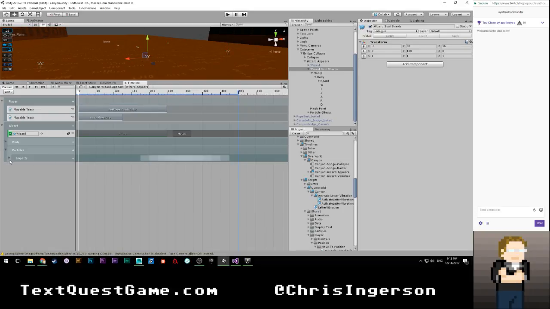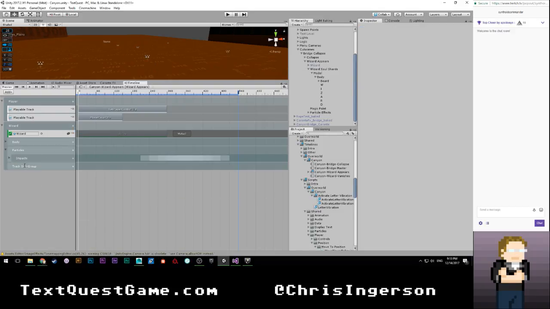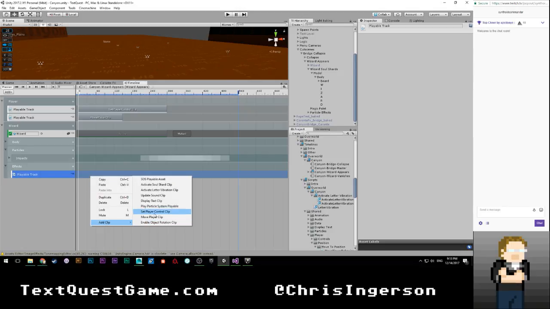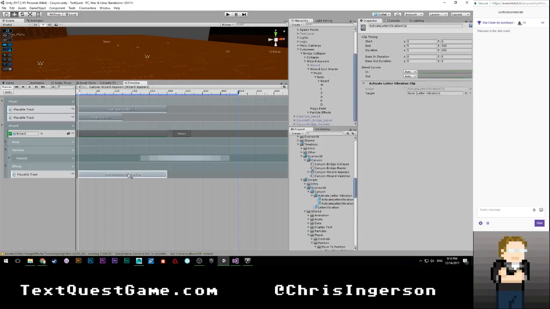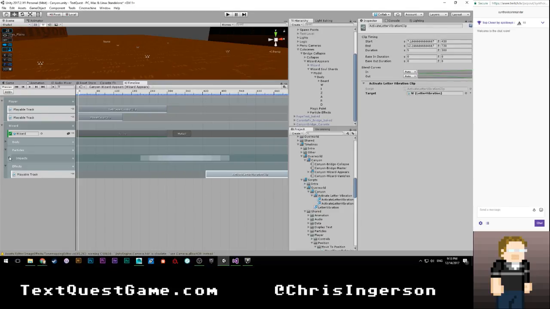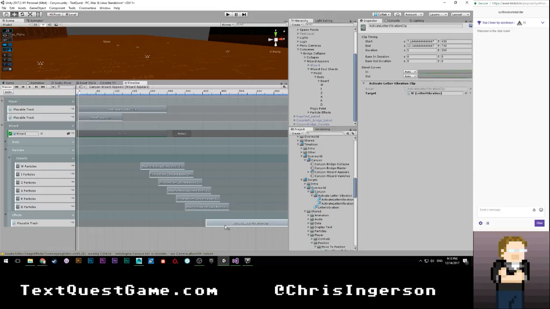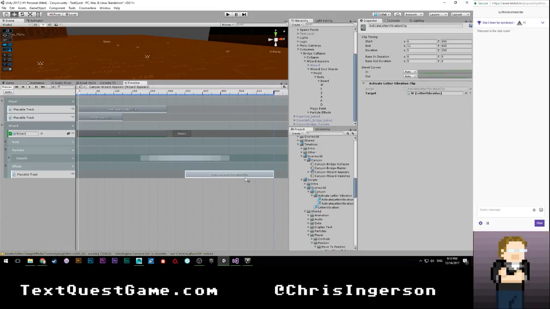Wizard appears. Impacts. Let's go ahead and have a track subgroup that we'll just call effects, I guess. We'll add a playable track. We're going to say add a clip. Activate letter vibration clip. We'll take this. Let's go ahead and, once these are fully done, we'll have it vibrate for, I guess, 5 seconds. We'll shorten that to 3 seconds. And then it should stop.